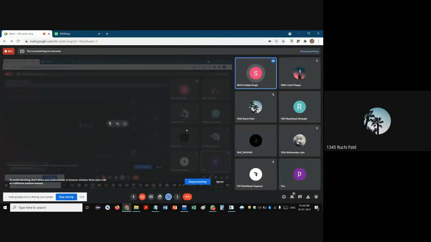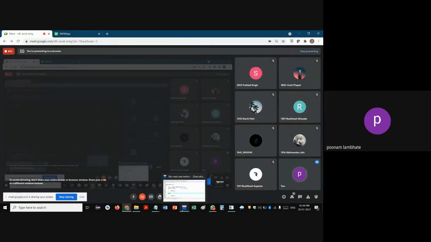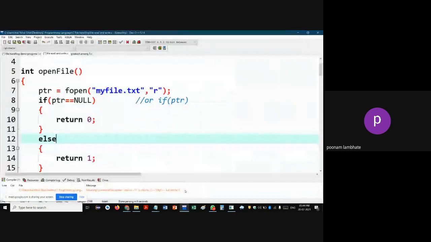Okay. So you have to do this every time. Maybe you want to read, write, append, whatever operation you want to perform, you have to always check whether the file is open or not. Now we can proceed further.